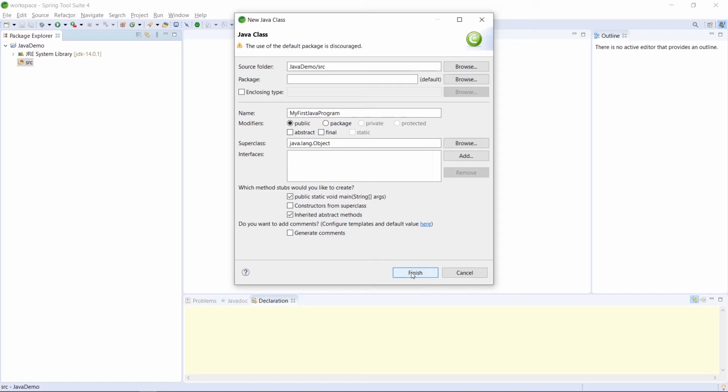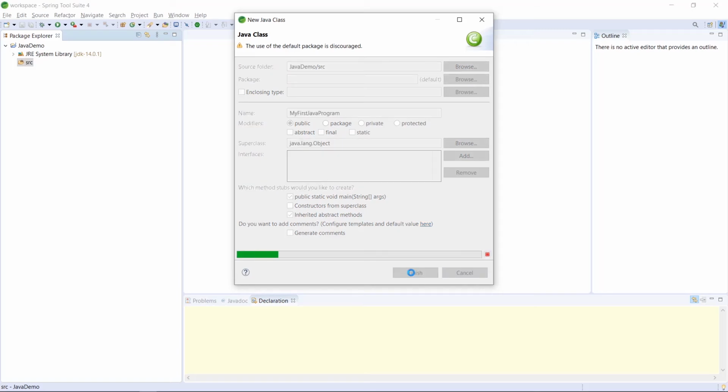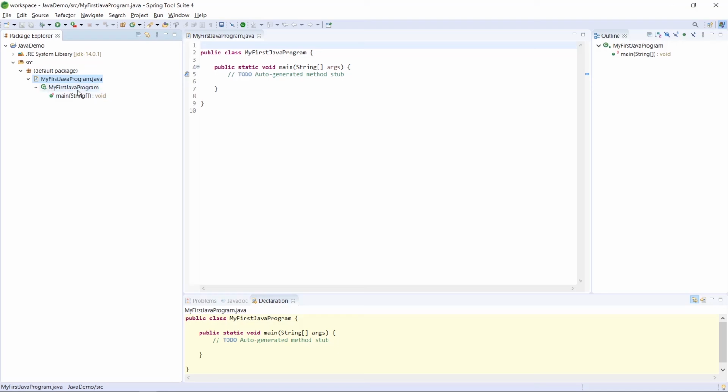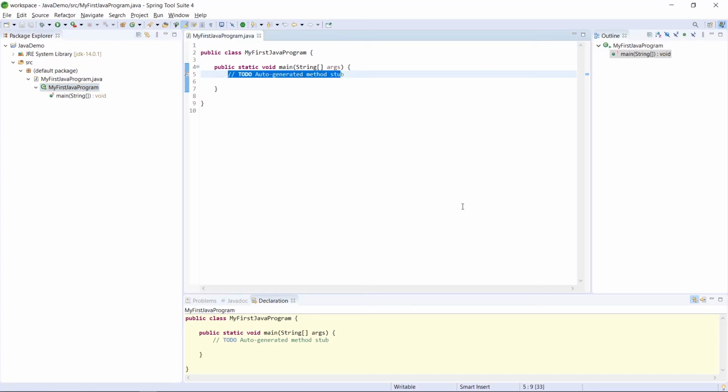For the time being, we are just going to create a public class named MyFirstJavaProgram with a main method in it. See, the IDE has pretty much done most of the things for us. It has created the class and the method with dummy implementation. All we need to do is just fill the implementation with our instruction set. I am just going to make this program print a greeting message in the console.